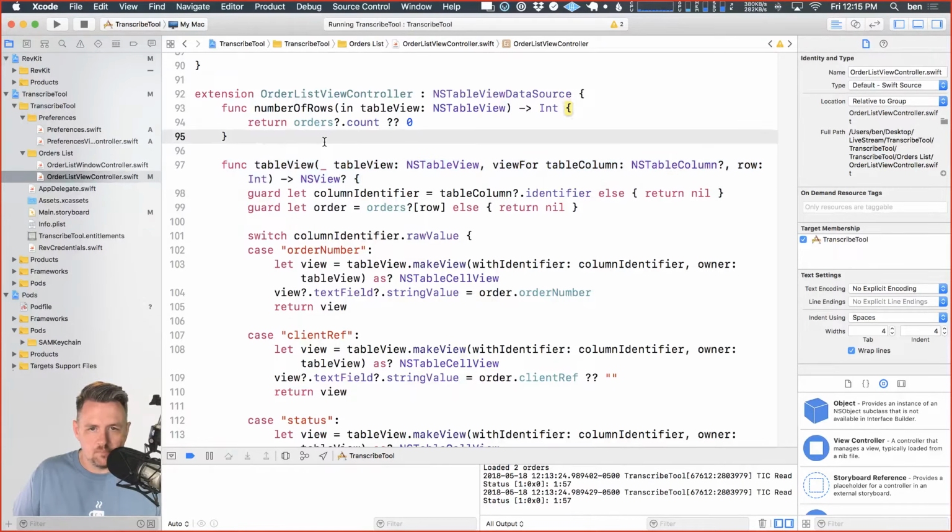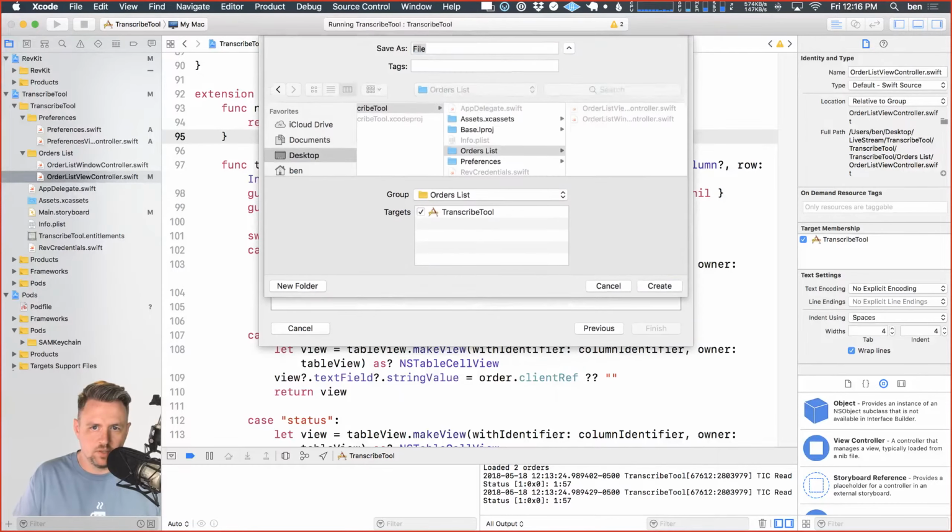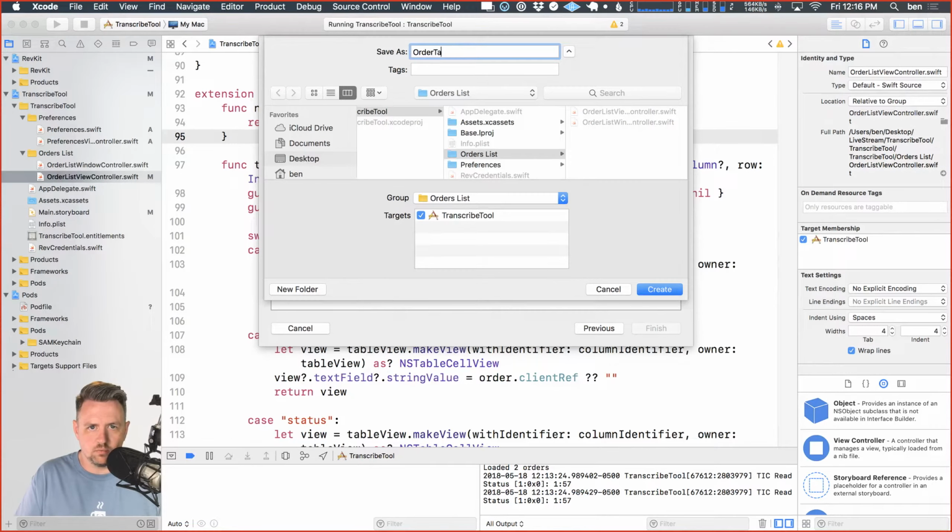Yeah, this is something you'd use if you wanted to make a more custom cell, let's say, but since we're using just the basic text cell, we can do it better. So I'm going to create a new object here called order table row.